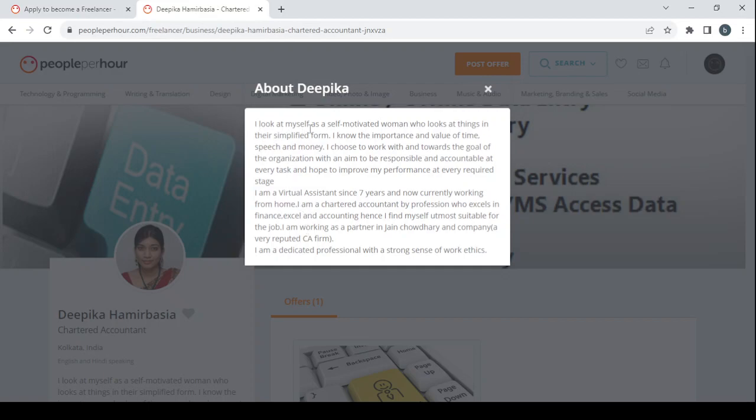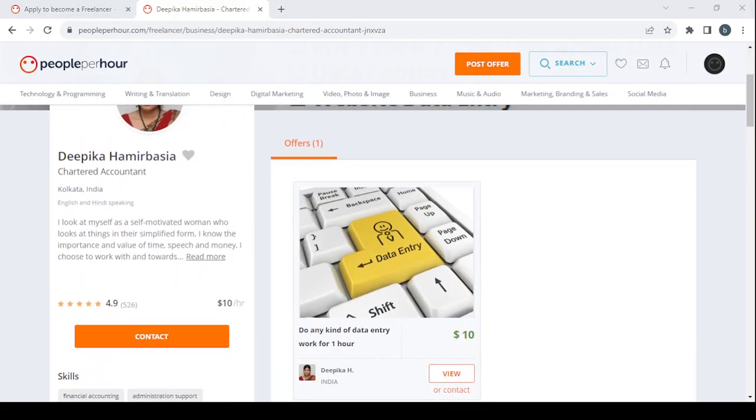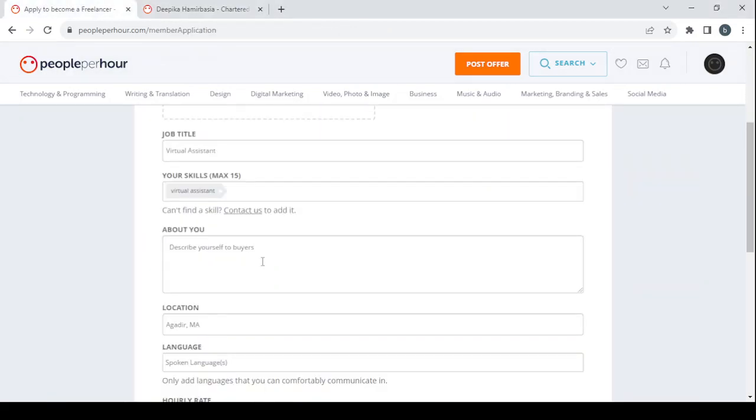I look at myself as a self-motivated woman who looks at things in their simplified form. I know the importance and value of time, speech, and money, and I'm a virtual assistant since 7 years and now currently working from home. I am a dedicated professional with a strong sense of work ethics. And that's all you need for a description, and that's a very inspiring description. So guys, make sure to write something like that.